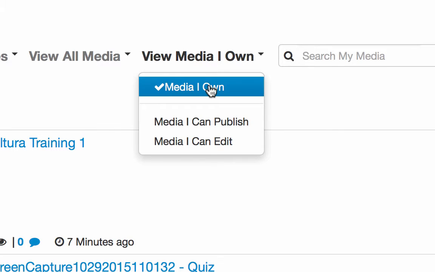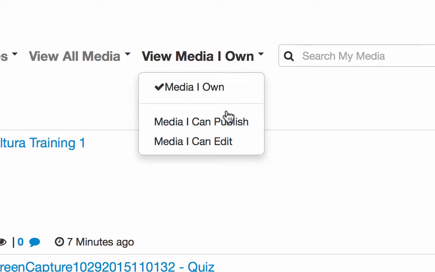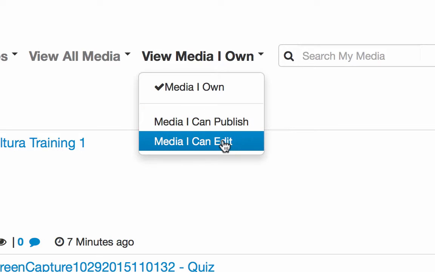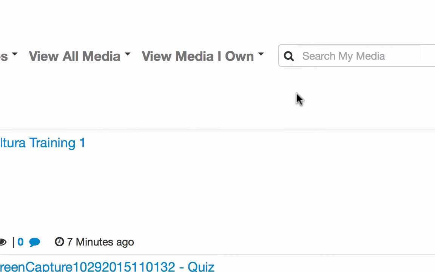Right now I'm only seeing media that I own, but I can also see media that I can publish. And what does that mean? If somebody else created media and they made me a co-publisher, I can go ahead and also share that media with whomever I like. If somebody else created media and they made me a co-editor, then I can go ahead, see that piece of media, and also edit that piece of media. If they make me both co-publisher and co-editor, then I can do all those things. So right now it's only seeing media that I own.